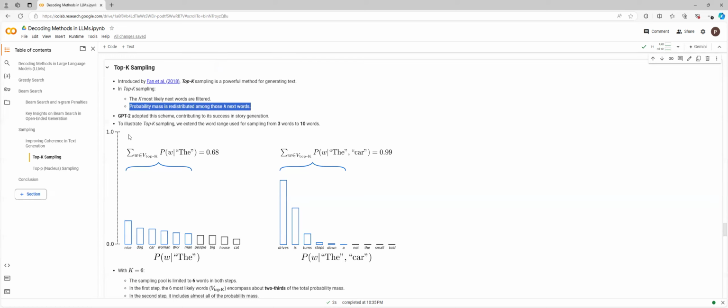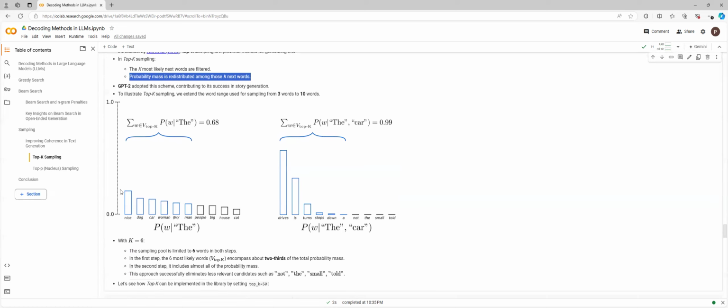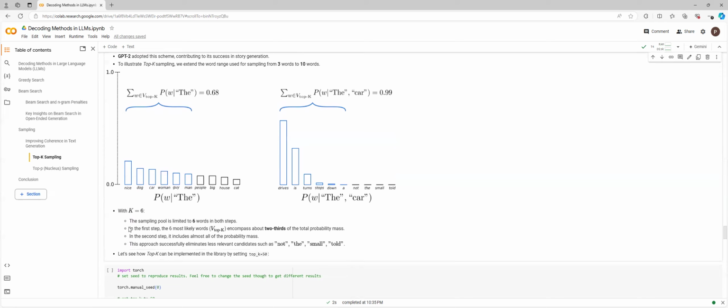Okay, so to illustrate top K sampling, we extended the word range used for sampling from 3 words to 10 words. Suppose for example, focus on this first plot, the probability of the conditional distribution of the word sequence given the. So what happens when we are picking 6? The distribution is controlled within the 6 words only.